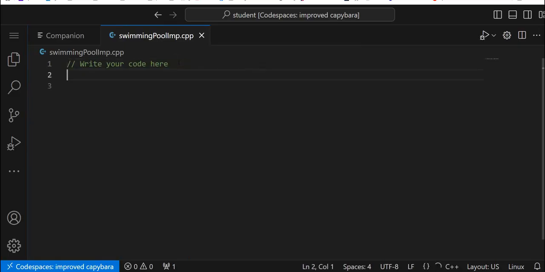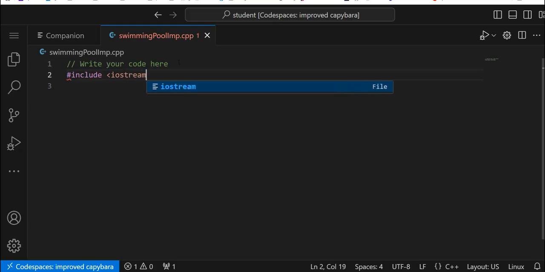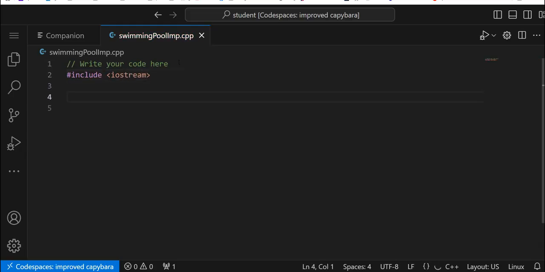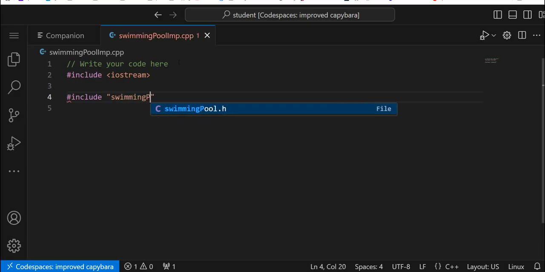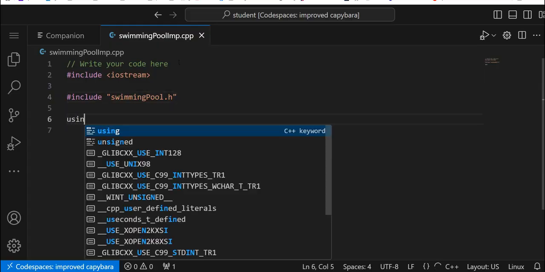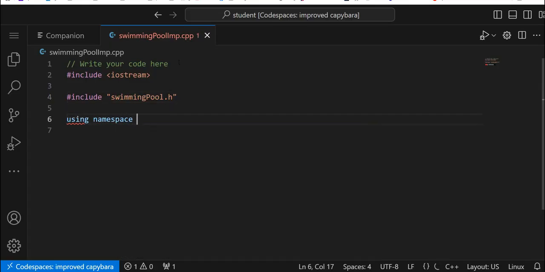So first thing we know we need in the implementation file is going to be the include statement. So let's go ahead and start that. And we just need iostream for this one. And let's add our header name. This was called swimmingpool.h. Right, so that's good. Then we're using namespace std.